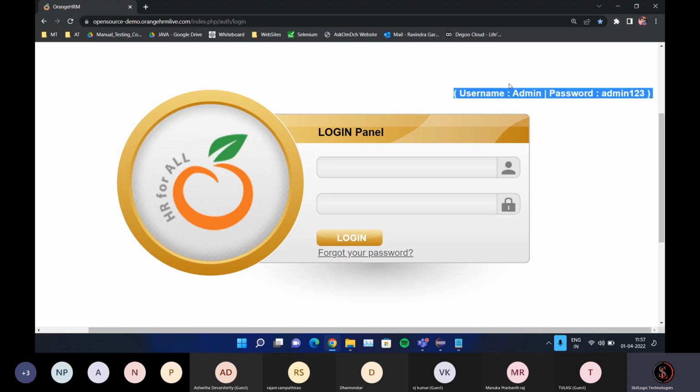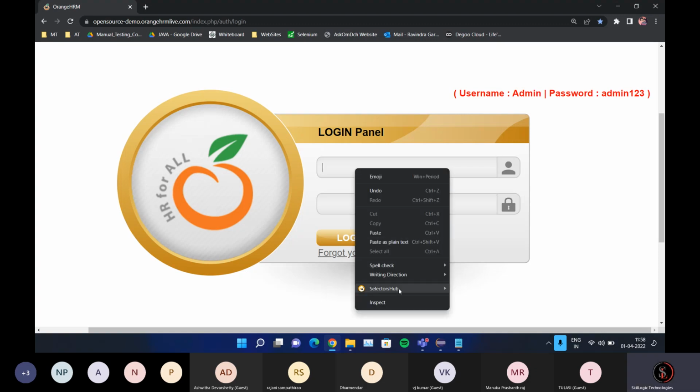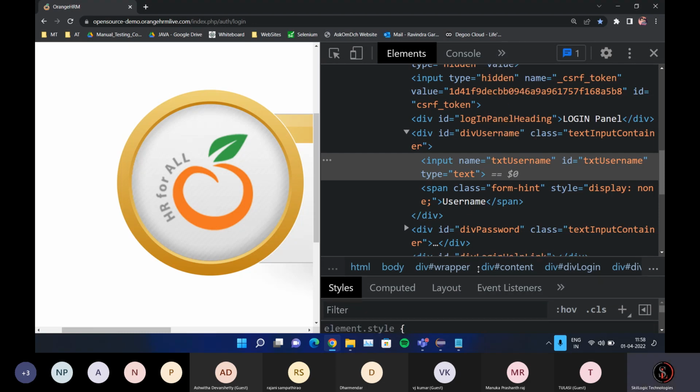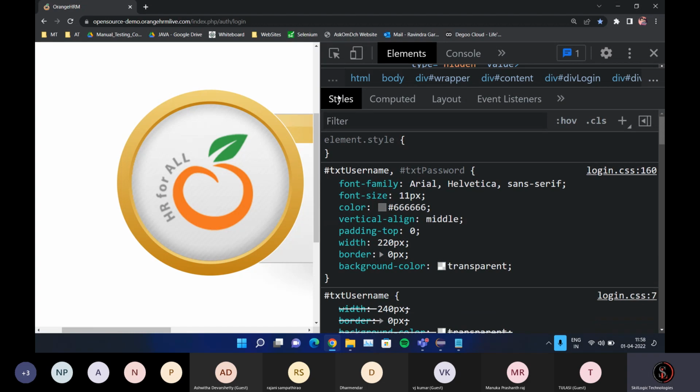If we consider this web element, we have certain properties. If we consider this login panel, we have certain properties. This particular username field will have certain CSS properties. Where can we see those? For this, right click on the web page and inspect. Expand this, something like this. If you see, we have a styles tab here.